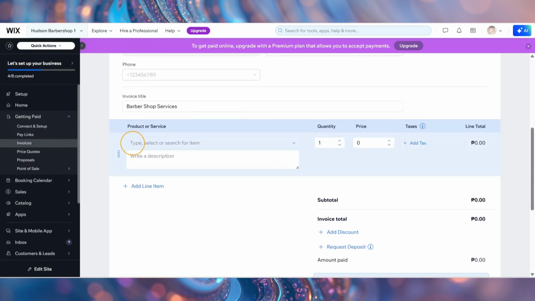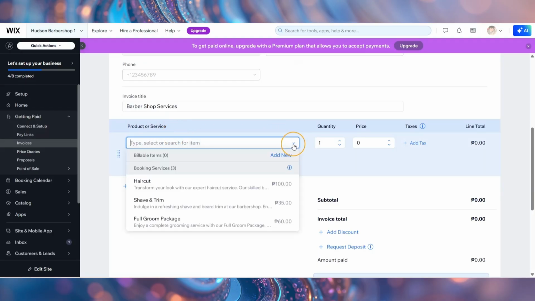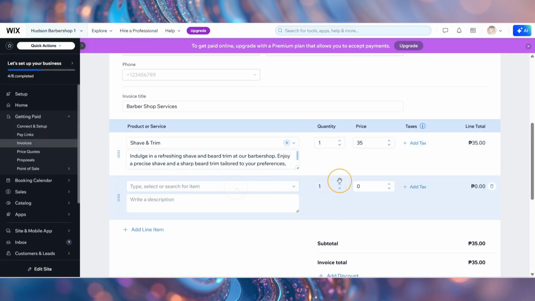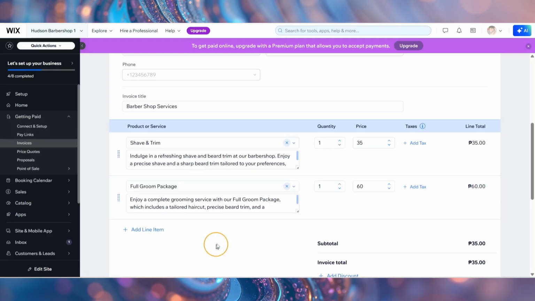All right, so let's move on to the products or services section. So on this drop-down, select the product or the services you'd like to charge this person. Indicate the quantity, the price, and if you'd like to add the tax, this is where you can set it up. If you want to add more items, click on Add Line Item here and add another service.